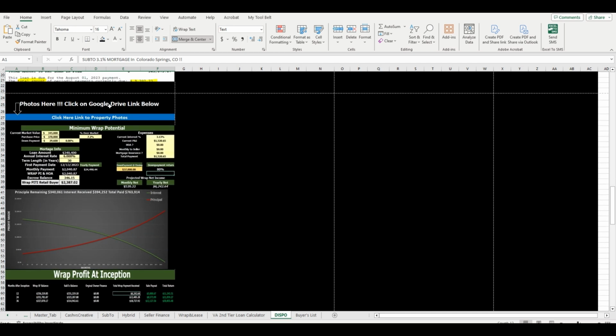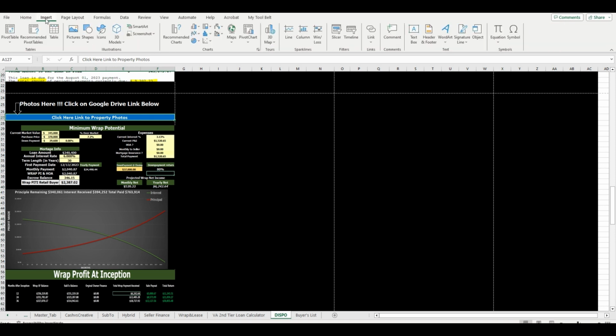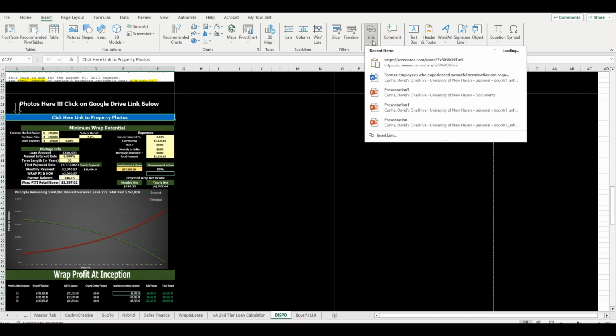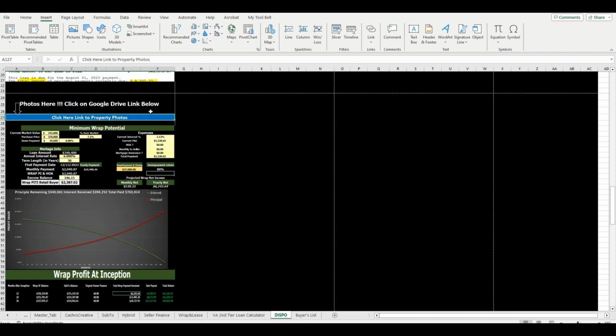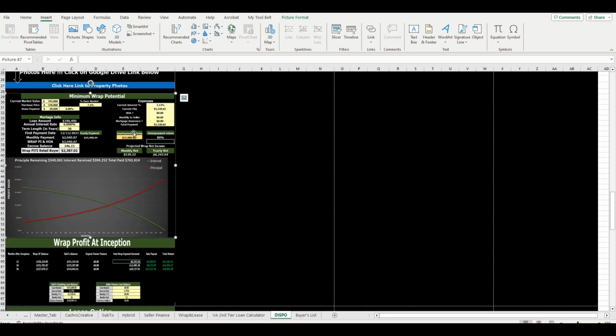If you would like to include a Google Drive link to any type of property photos that you have available, simply click on the Insert tab, come over to Link, click Insert Link, include a text description of the link that the buyer would be clicking on, and then include the URL address of the link itself, and then click OK. And then that would be auto-populated in whatever cell that you designated to have that link inserted.